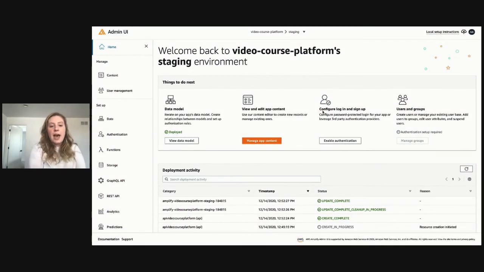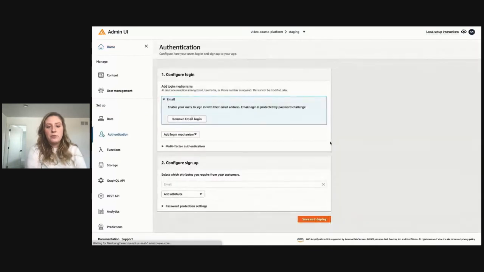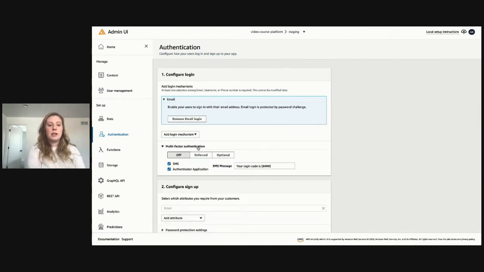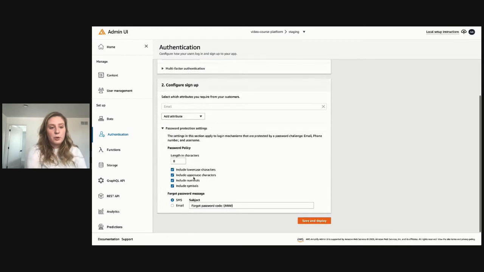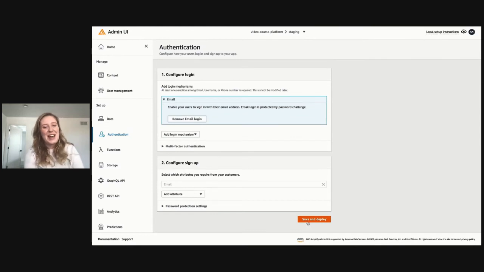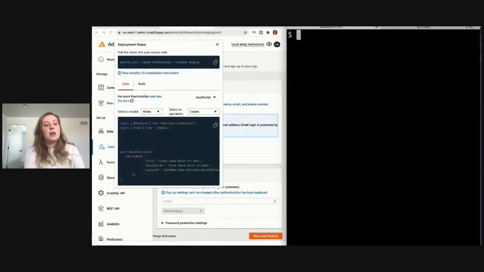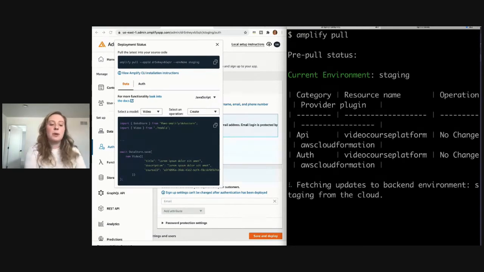So if you click the enable authentication button right here, it'll allow you to add AWS Cognito powered authentication to your app. There are different login mechanisms here. You can do email, sign in with Apple, all those types of things. You can also do multi-factor if you want, and you can change different attributes that you have to get from your user, as well as the security of the password that you're making them use. Then you press save and deploy in order to deploy this locally, or you run Amplify pull again.